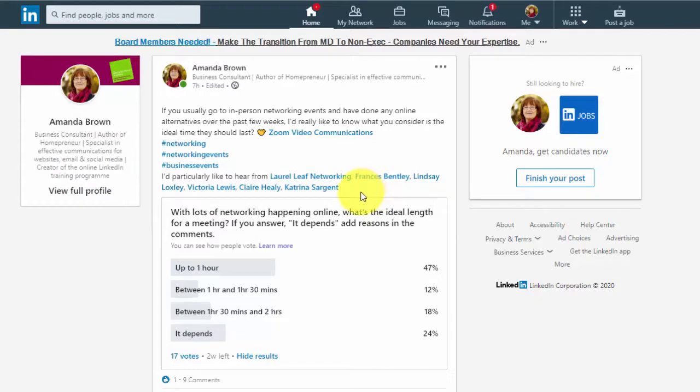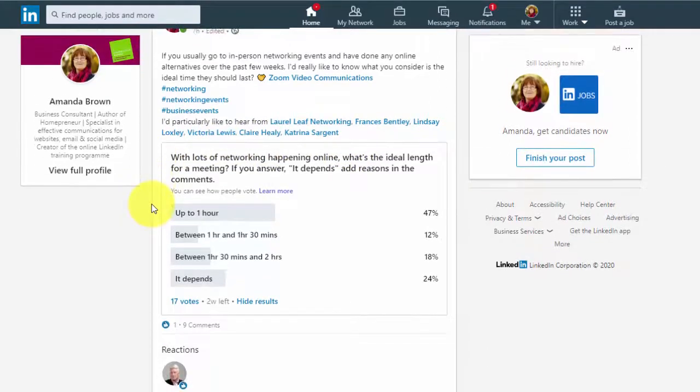Now, I could have gone on and on. The way in which I found those people was to use an advanced people search, which of course is part of the course. You can see how my poll shows up. I've got these 4 answers: up to 1 hour, between 1 hour and 1 hour 30, between 1 hour 30 and 2, and it depends.